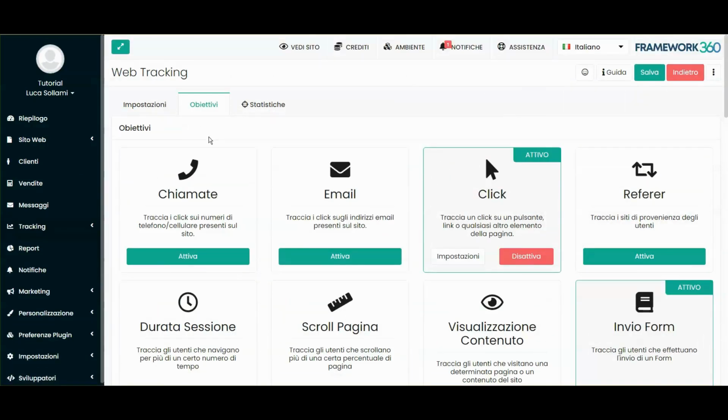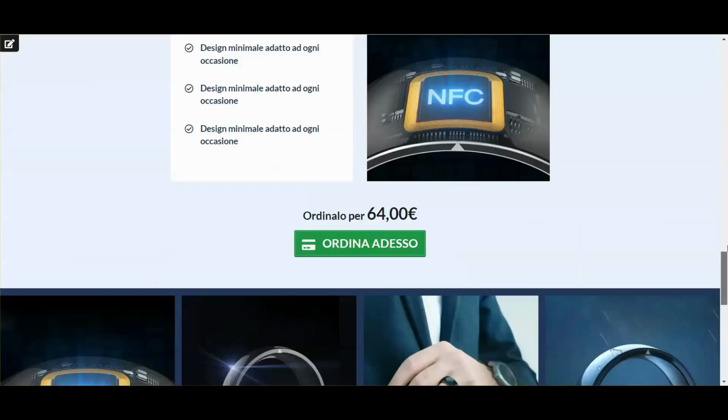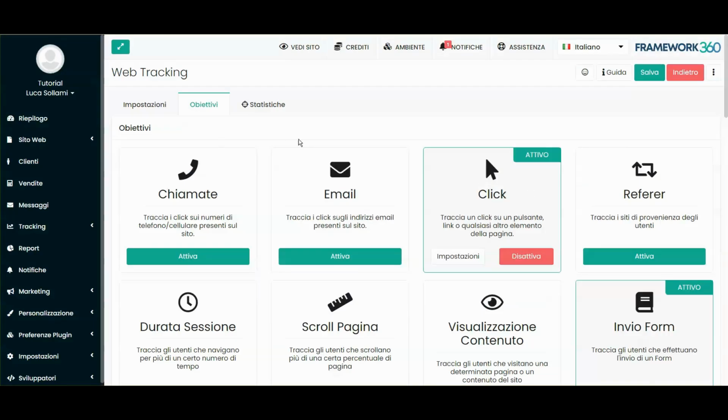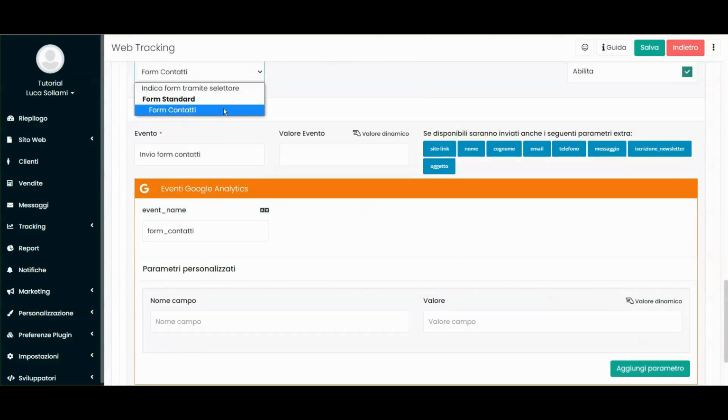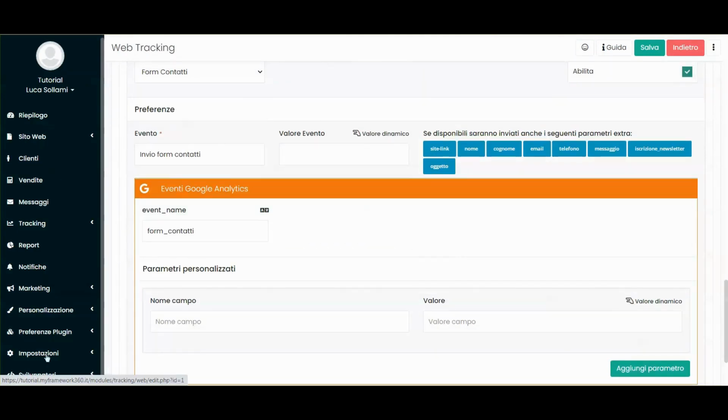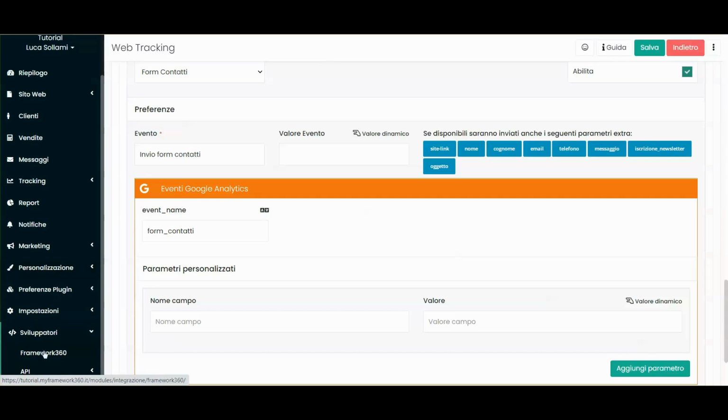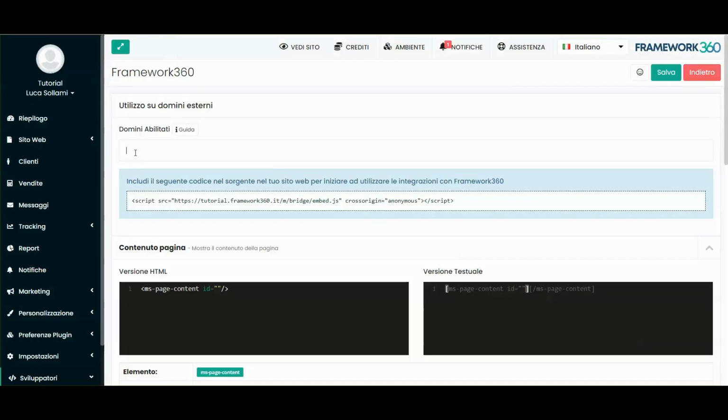As I was saying, if the website is built on Framework 360, it will be enough to use the native integration. In fact, it will clearly suggest the forms because they are clearly present on the platform. If instead we need to integrate an external website, as I was saying, we either use the WordPress plugin if we have a site made in WordPress, or if the site is made in PHP, HTML, or other platforms, we can go under Framework 360 Developers, and then here add our domain.